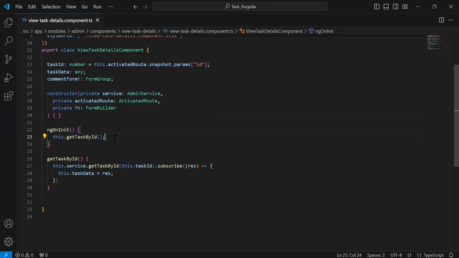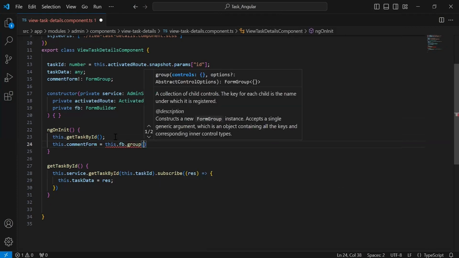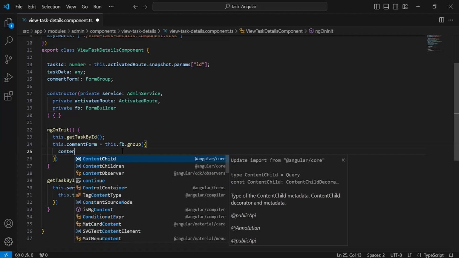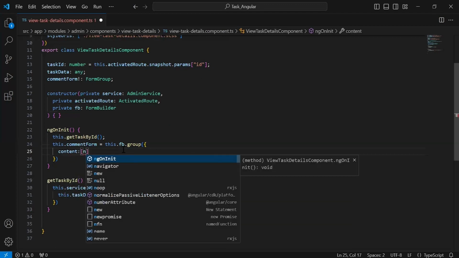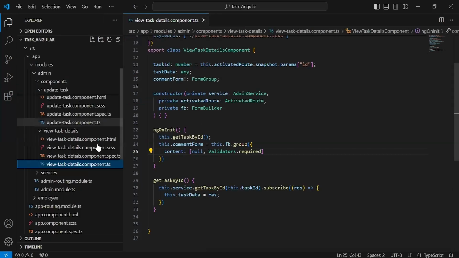Inside the ngOnInit lifecycle hook, I'm going to call the variable commentForm, and I'm going to initialize it with this.fb.group. Inside this, I'm going to define the form control that is content, and it will be null by default. And the basic validation that is Validators.required. Let's go to dashboard.component.html.